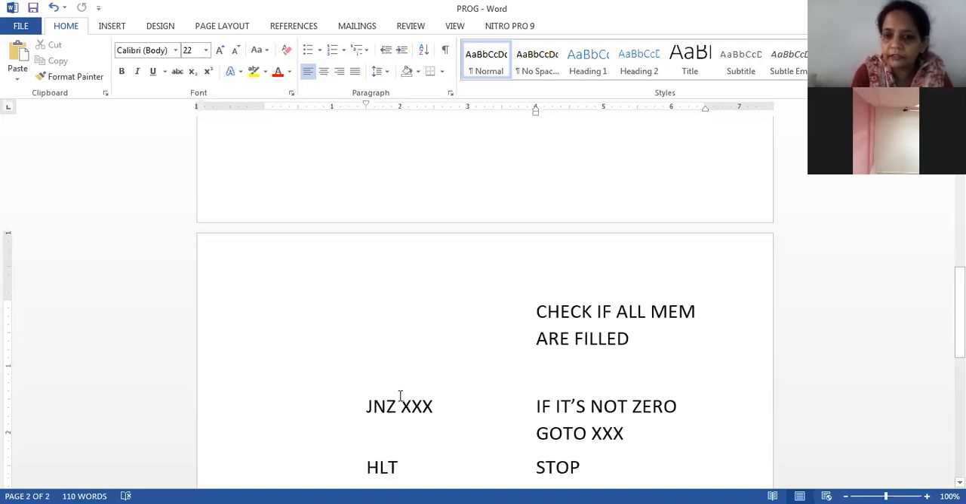JNZ and then a 16-bit address. Right now you don't know the address of that particular instruction, so I am just giving a label to it. In theory paper, you have to give the label only. You don't have to write the address here. And then you have to halt it.